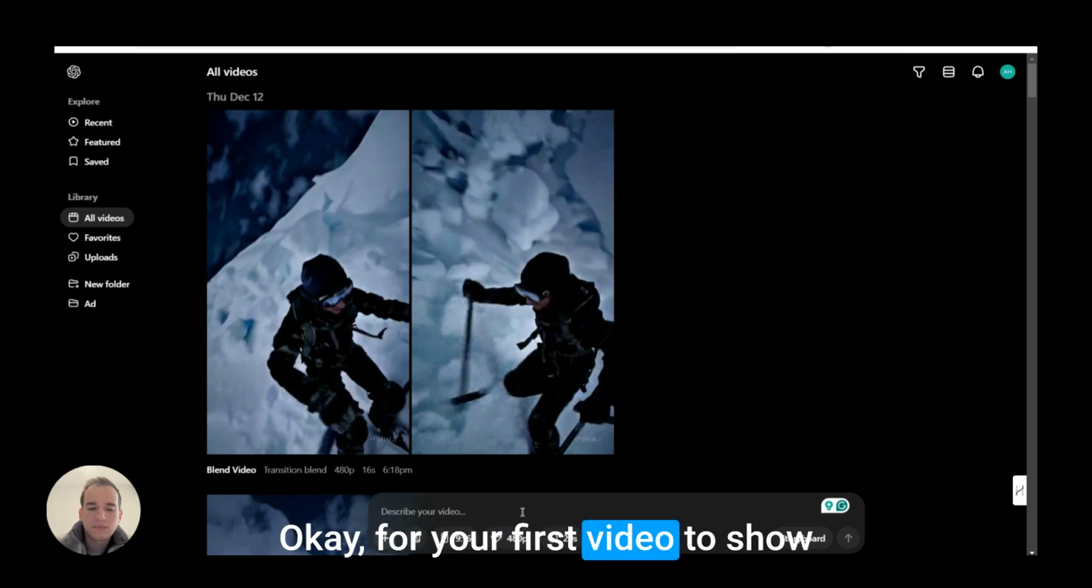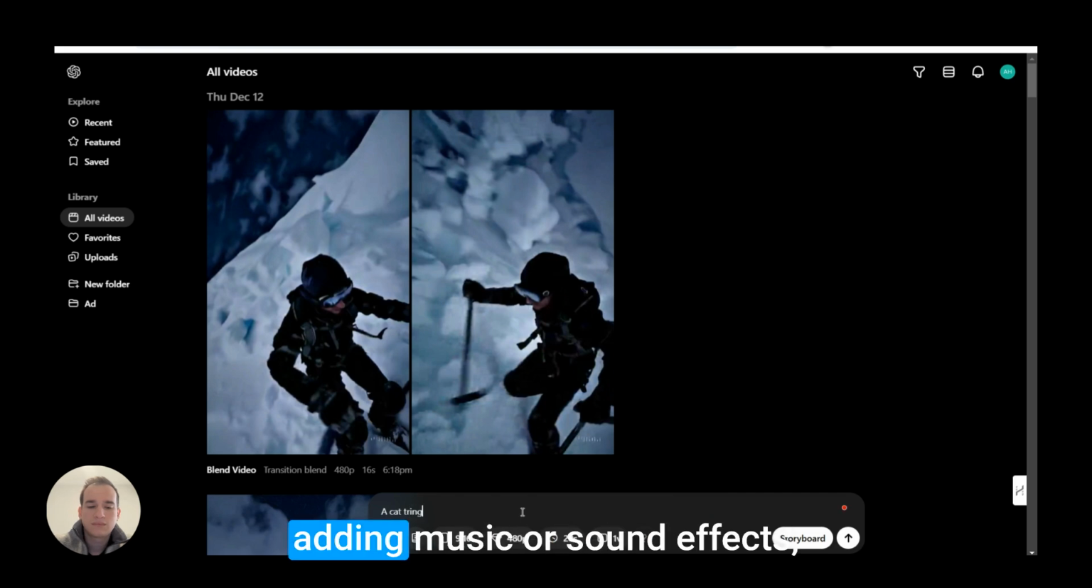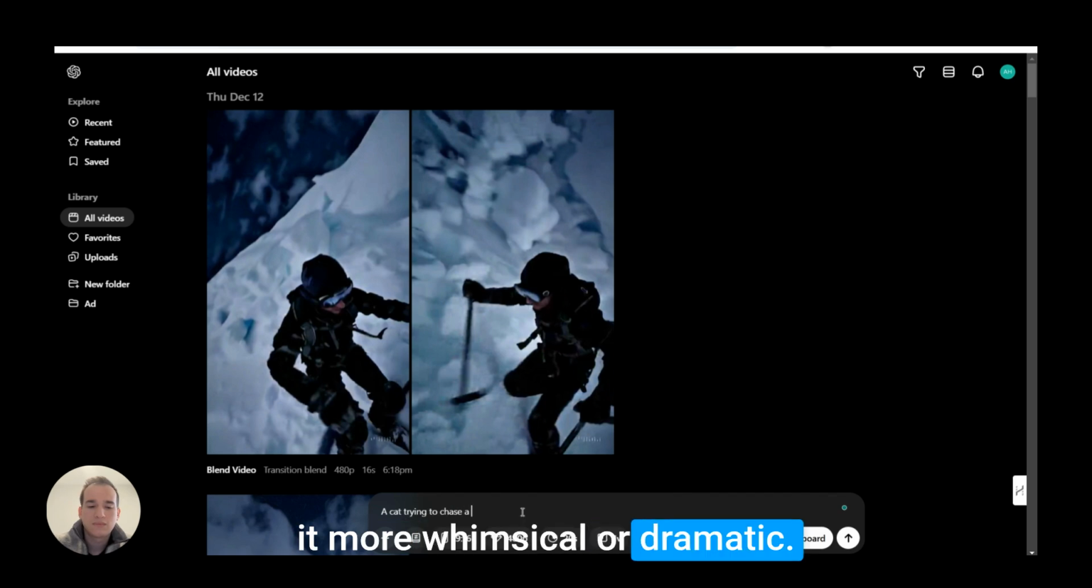Okay, for your first video to show the capabilities of Sora, you could start with a scenario about a cat trying to catch a laser pointer. This allows you to use the basic features of the software, like adding music or sound effects, and some of the presets to make it more whimsical or dramatic. Is that something you would like to try?